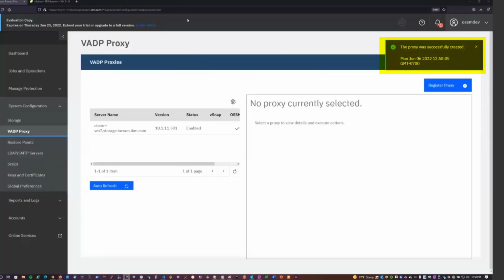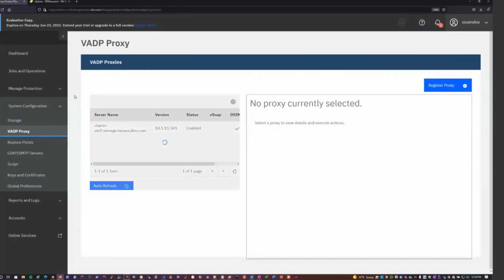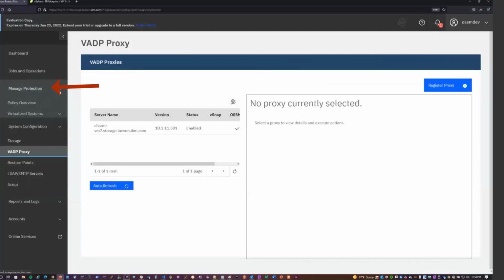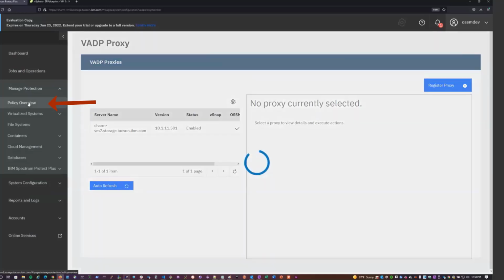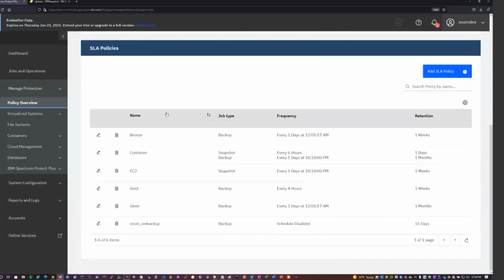All right, and after the proxy software is successfully installed, the proxy will show as enabled here with a box for OSSM being enabled as well. So at this point, we're ready to take backups, but what we need is an SLA, a service level agreement, defined here in Spectrum Protect Plus that will point to this storage. So if we navigate to Manage Protection, Policy Overview, you have your list of SLA policies here.